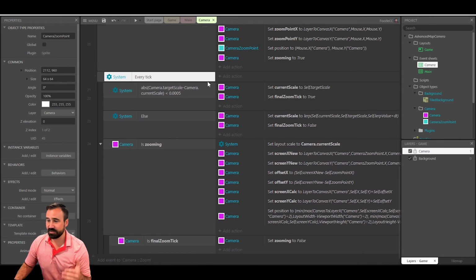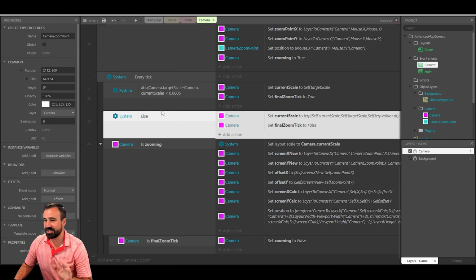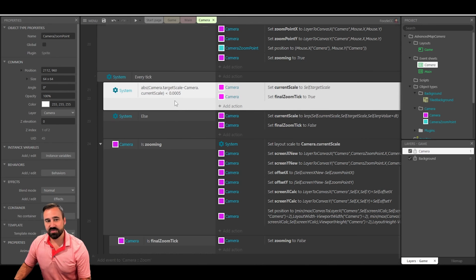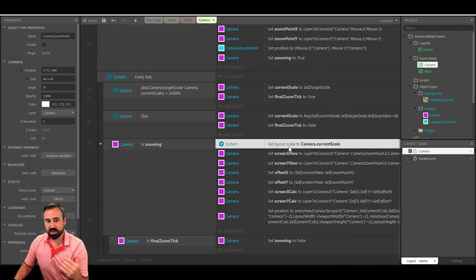So then every tick, I have to go through and do some math. First, I'm going to do a check here, an if-else statement: if I'm at my target, if I'm within a certain threshold, I want it to snap to that target, because I'm going to do a lerp to make it smoothly go in and out. I just want to clamp it when it gets close. So that's what this is doing. But this is zooming. I'm going to set my current scale. But something's happening here. As I zoom in, the position of my camera zoom point has changed.